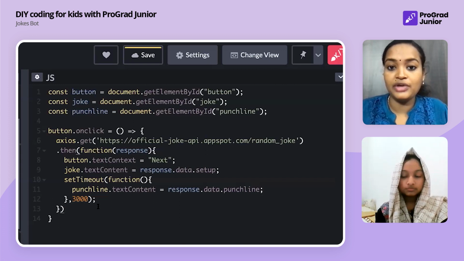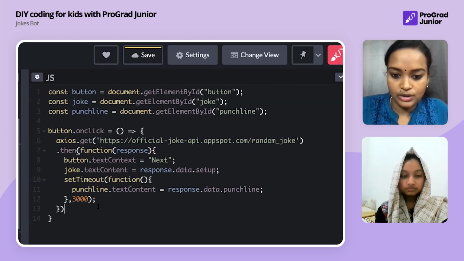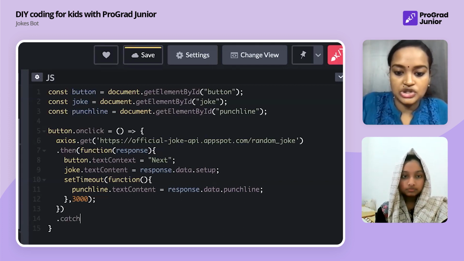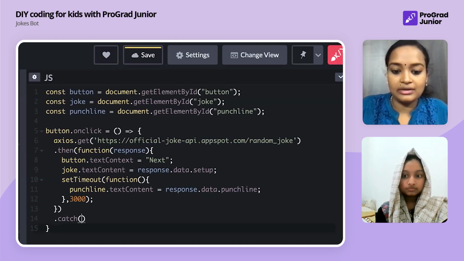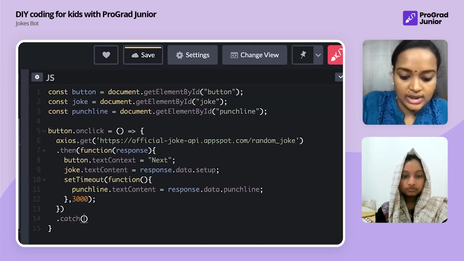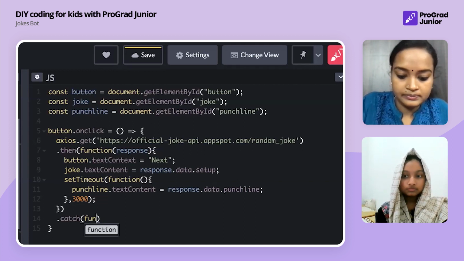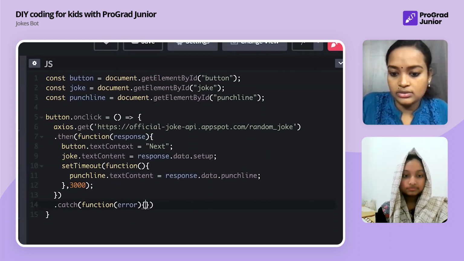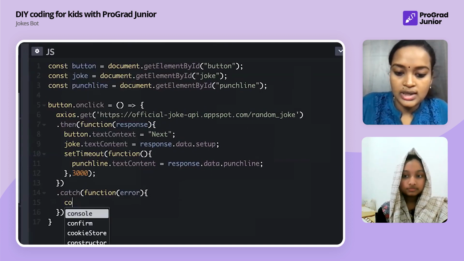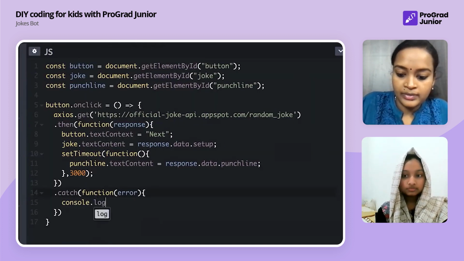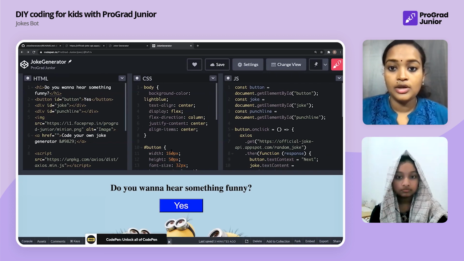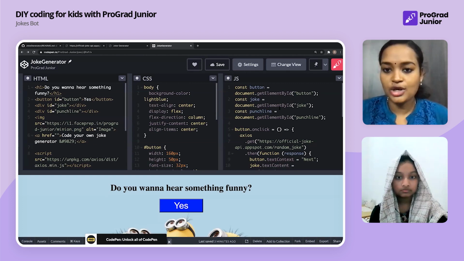What if we don't get a proper response? What if we get an error? So for that, we are going to write one more function, which is called catch. So whenever we get an error, we are going to catch the error. So let's say function error, because we are going to get an error. If we get an error, I'm just going to display the error in the console. So console.log error. That's it. So now we have finished our coding part.